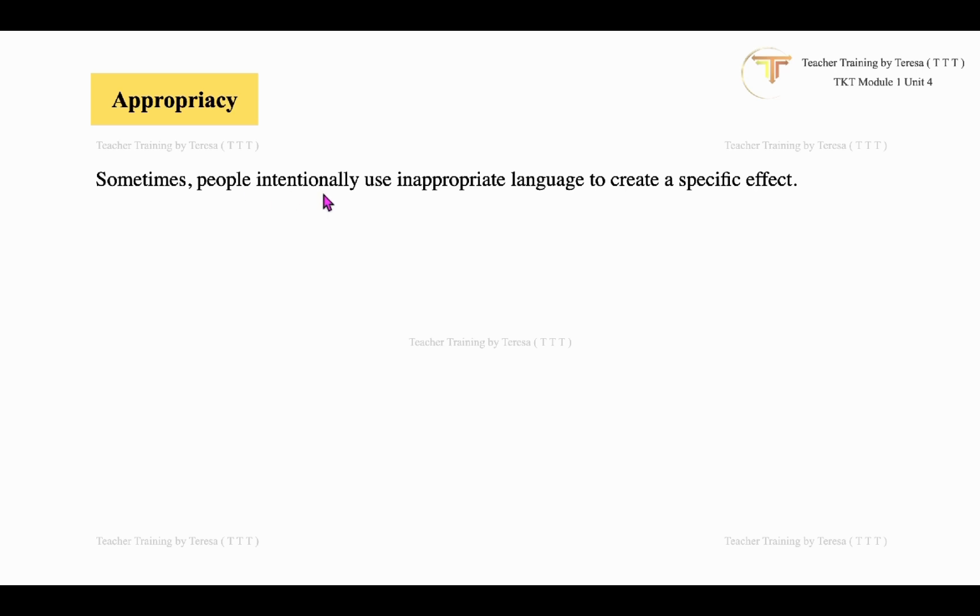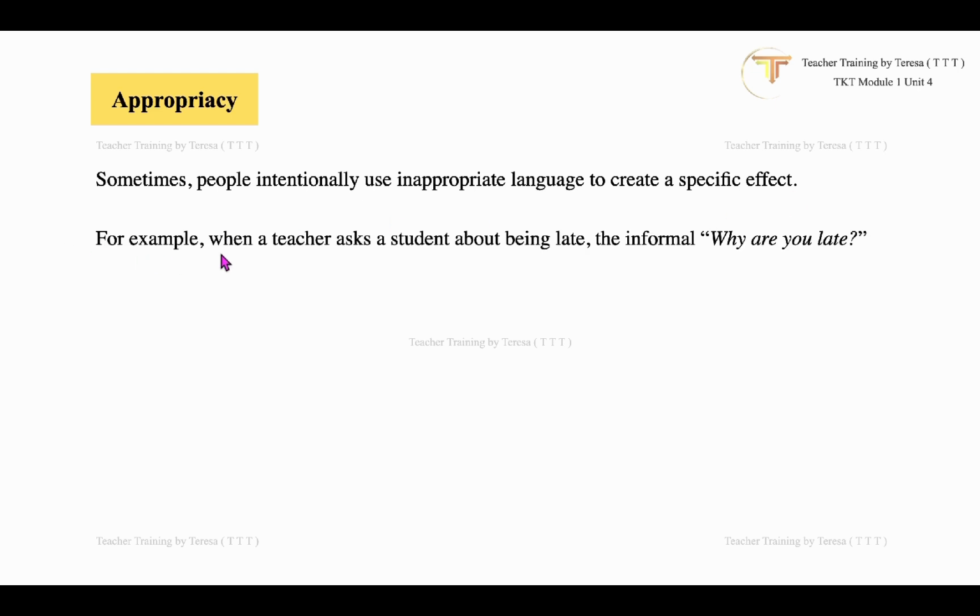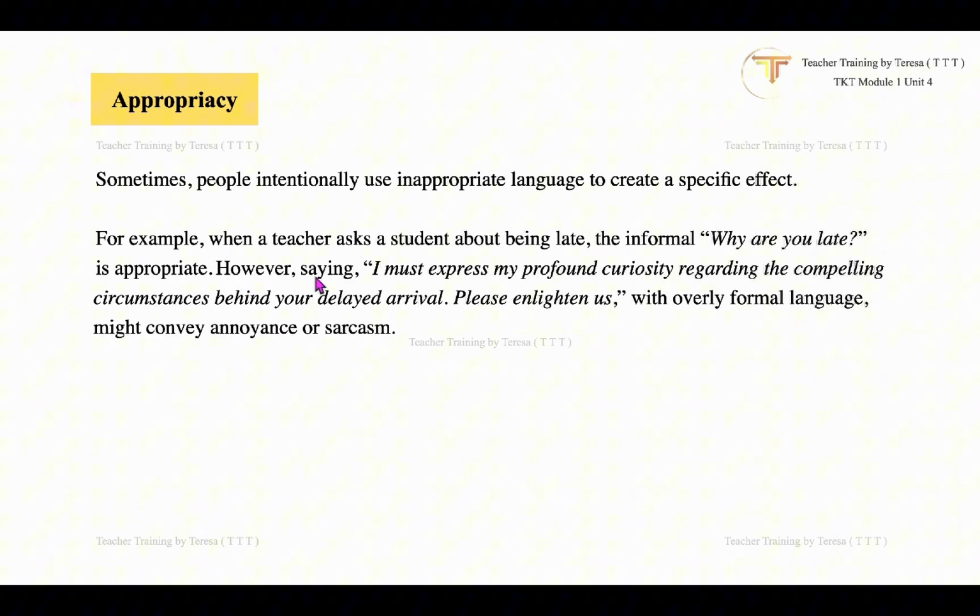Sometimes, people intentionally use inappropriate language to create a specific effect. For example, when a teacher asks a student about being late, the informal "Why are you late?" is appropriate. However, saying, "I must express my profound curiosity regarding the compelling circumstances behind your delayed arrival. Please enlighten us," with overly formal language, might convey annoyance or sarcasm.